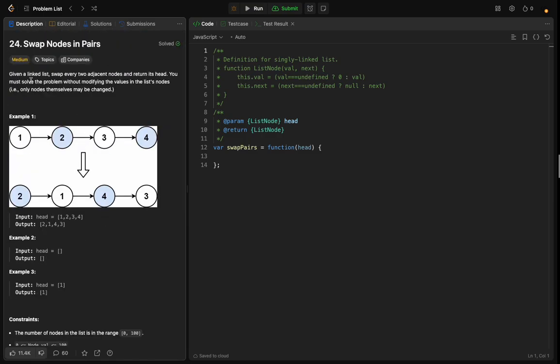The problem says that given a linked list, swap every two adjacent nodes and return its head. You must solve the problem without modifying the values in the list's nodes. Only nodes themselves may be changed. So we have this example and we swap every two: 1 is swapped with 2, so we have 2, 1, and 3 with 4, so we have 4, 3. It's quite straightforward, quite easy.